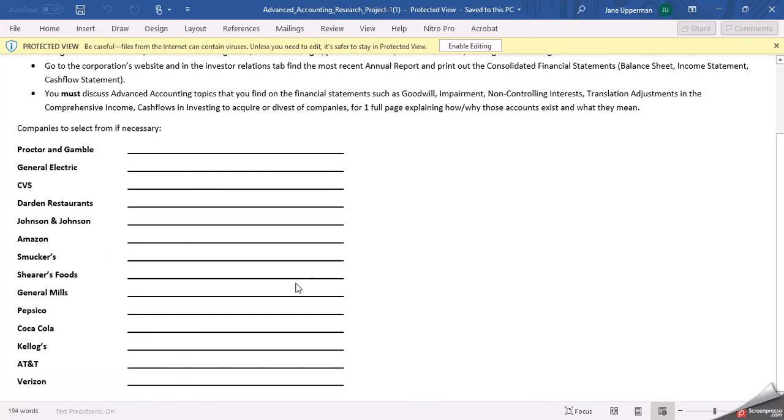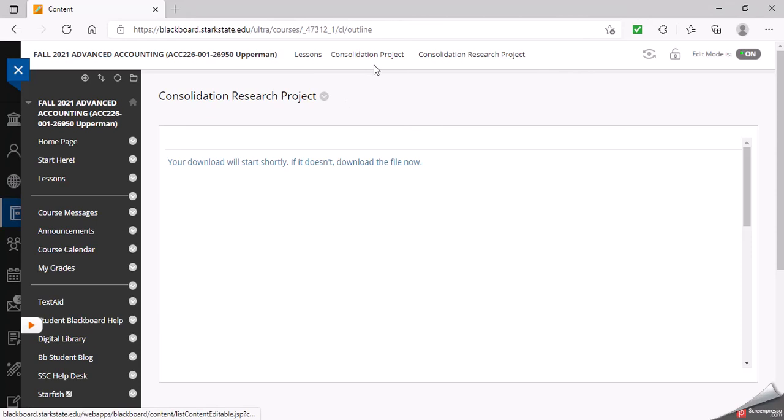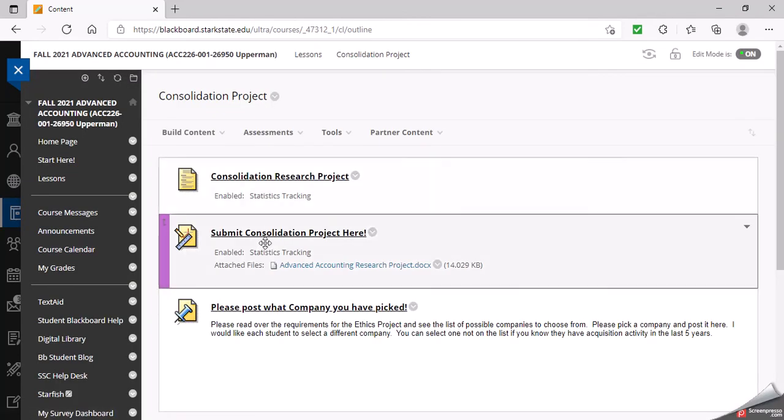So this could give you some, but say you did a company in business finance and you know that they were consolidated, that they had multiple companies that consolidated into them, you can always pick another company as long as you know that they've been consolidated. But this just gives you some examples. Then you'll go back to read over the requirements there, and then you'll submit it there.